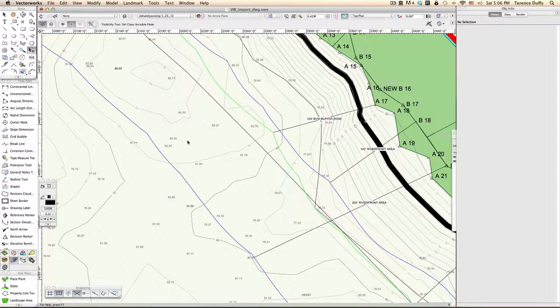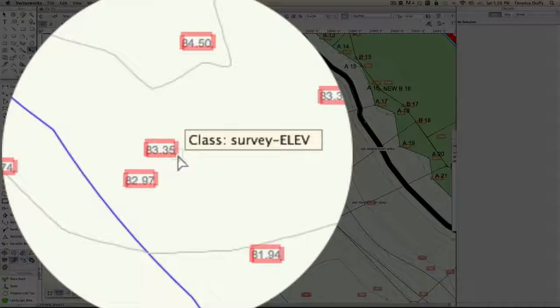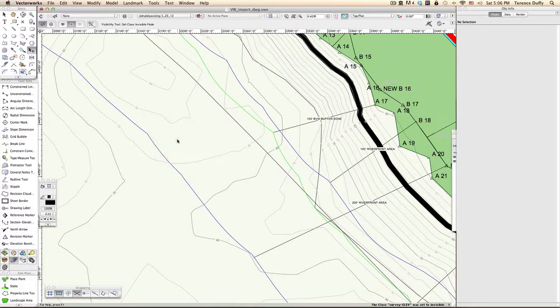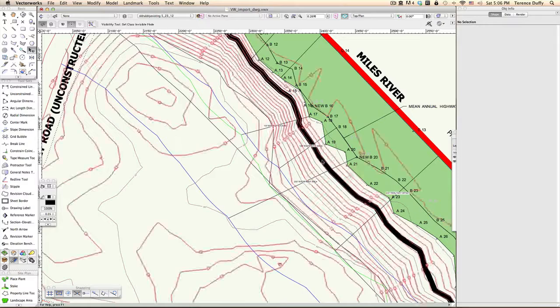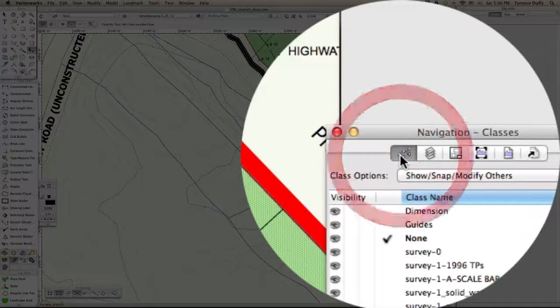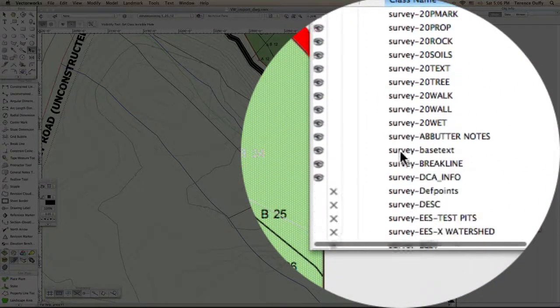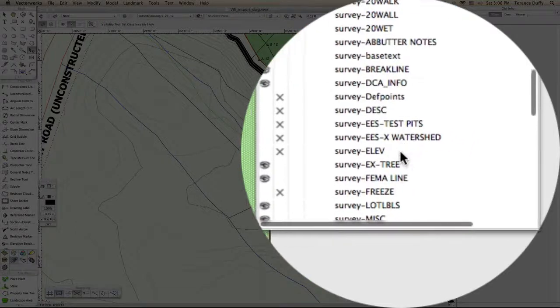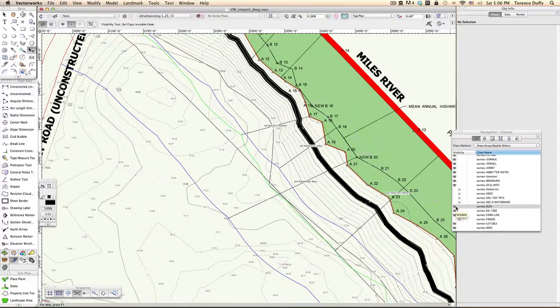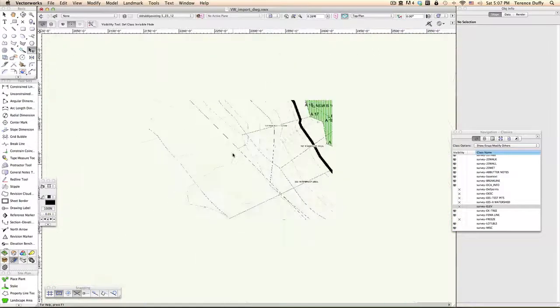Okay, so this is what I don't need, and you can see it all highlighted. It gives me the name of the class so that I know what it is that I'm going to do something with, and in this case make invisible. And I just click and they're all invisible. If I needed them, I could always come back to my navigation panel and find the elevation. It was this one right here, and just click it back on, and they were all back there again. So no need to worry about losing the data.